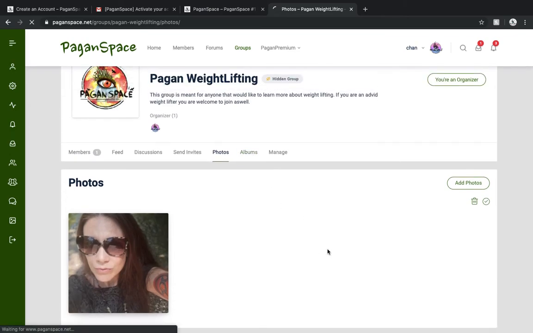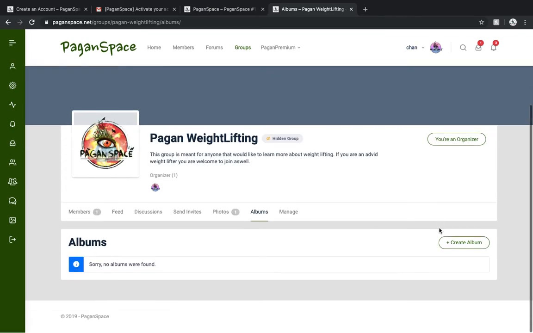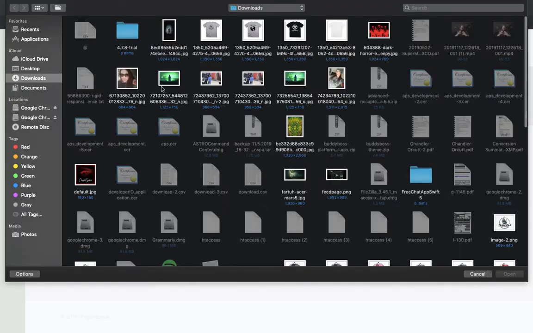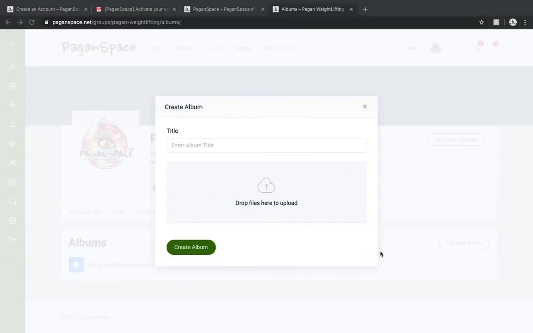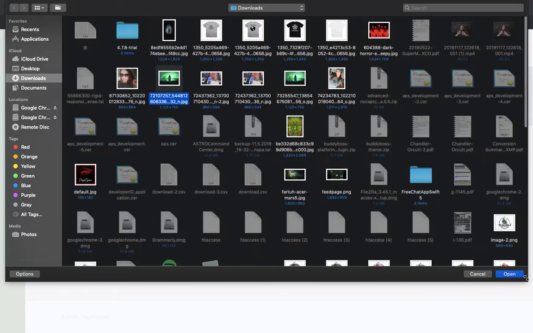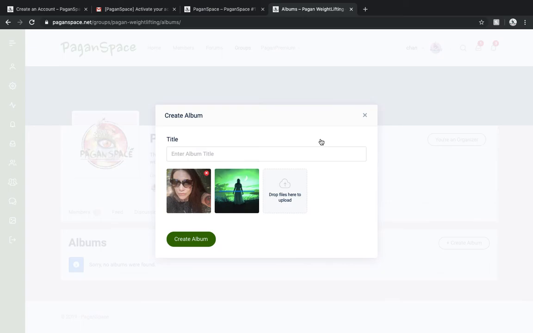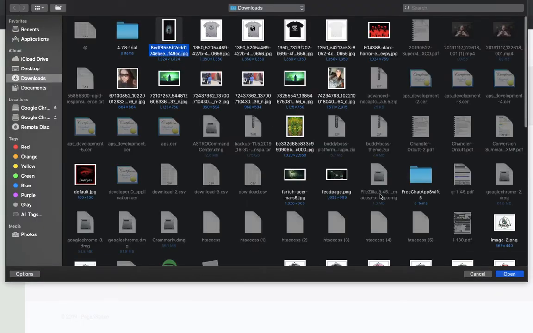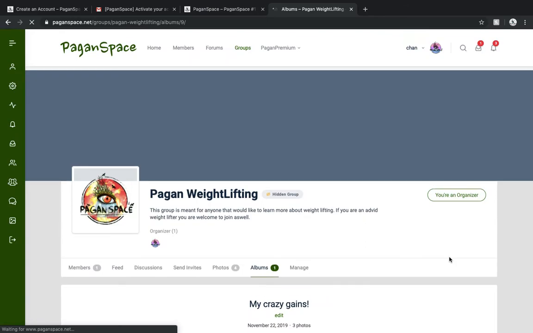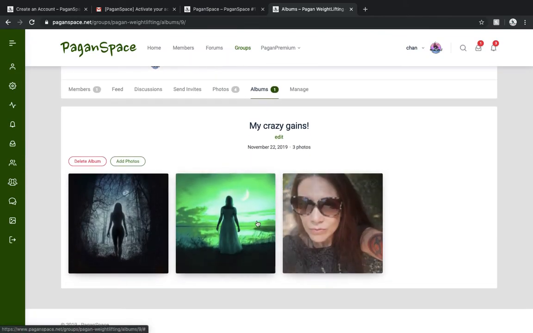Okay, so now we got our photos, our albums. So we can create an album as well. So this is if we want to add more. So I can put this one in here. I can put this one in here. Let's put just 3. Then we'll put this one there. And then we'll call this My Crazy Gains. Create album. Okay, so now you can see this is the new album.